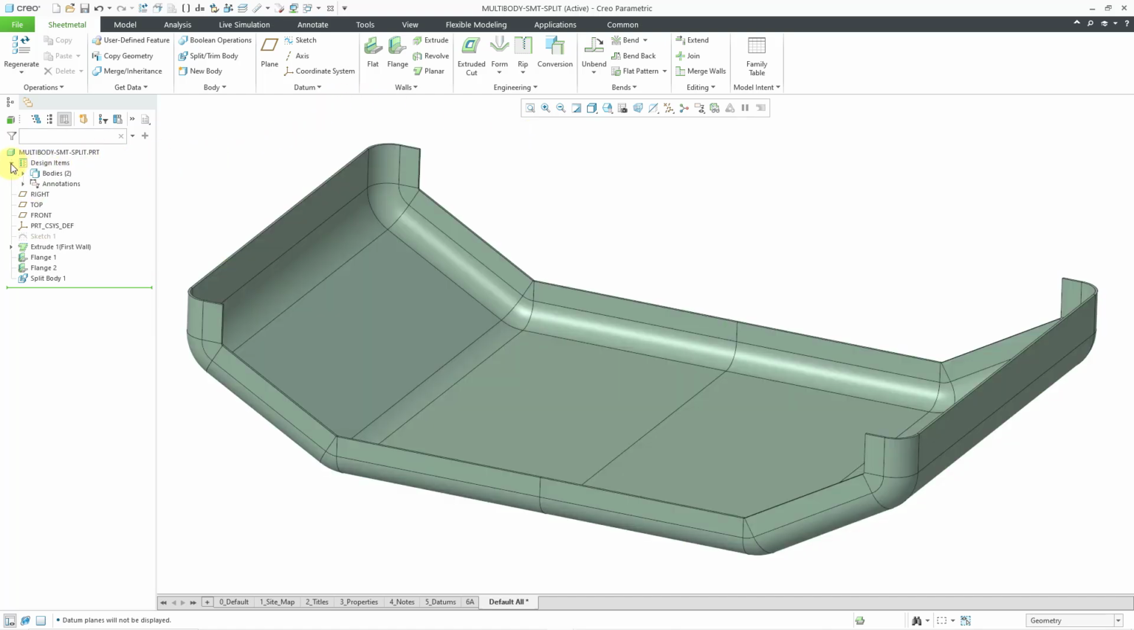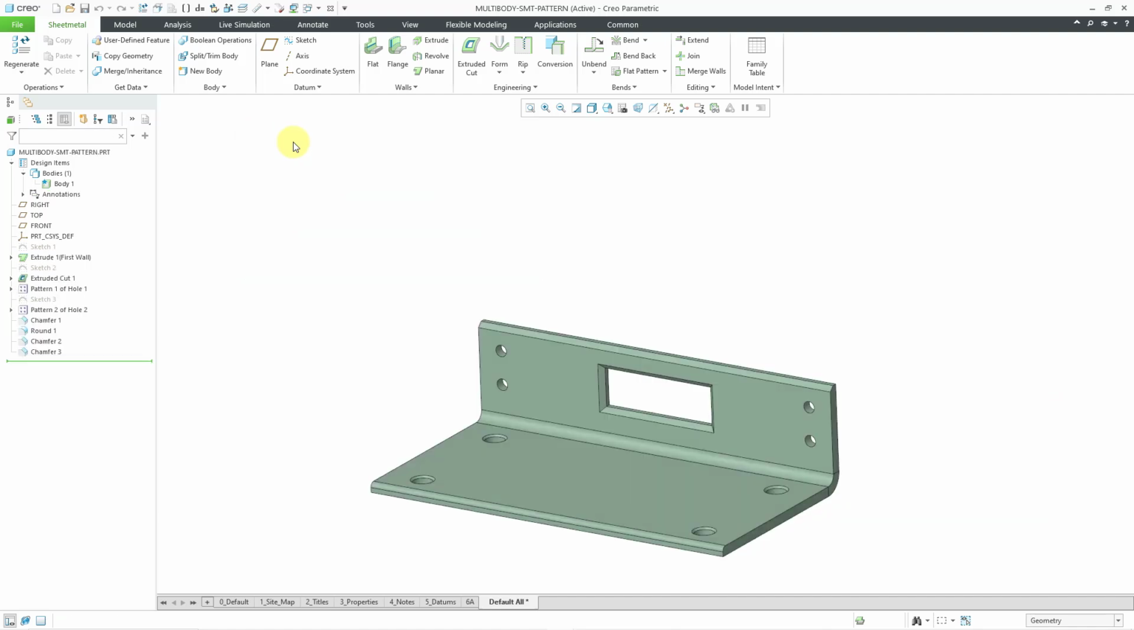Let's expand the design items folder. You can see that we have body 1 and body 2. You can also pattern bodies in order to create multiple bodies. So here I have my sheet metal part. There is a single body.